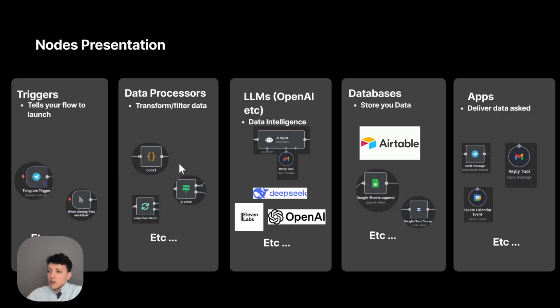Data processors. Data processors are basically algorithms that you can use to process your data, filter your data, transform your data. Here, for example, you can do some coding, some JavaScript or Python if you have some background, but that is not necessary today. You can use ChatGPT to help you use this kind of node.